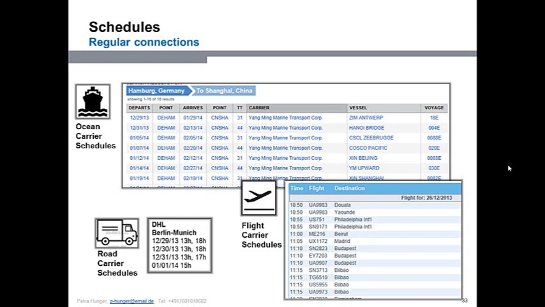So of course, when you look at flight carrier schedules, it's similar. So all flights that go, of course, cargo flights and flights that are interesting for the company. Maybe the company is only working with Lufthansa, then only all Lufthansa flights can be maintained in the system. And of course, to maintain those regular connections, there is a facilitation.